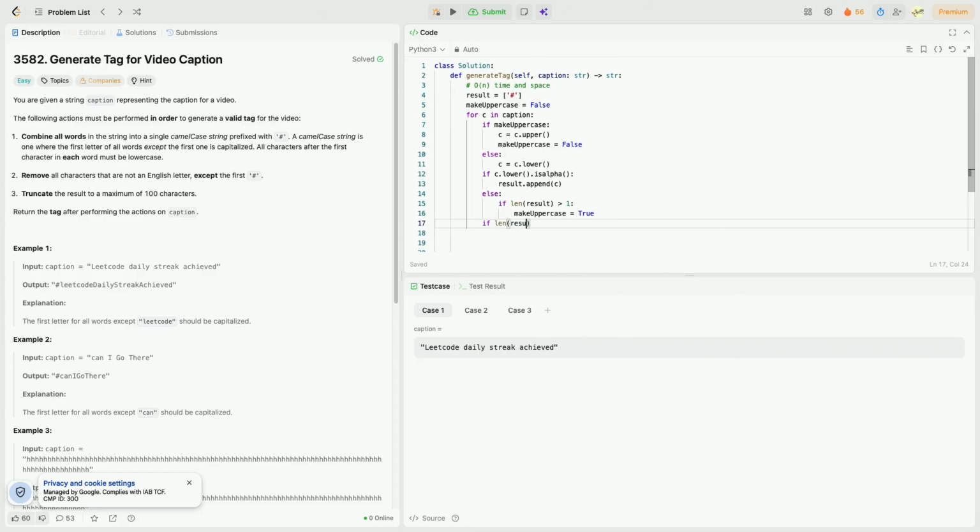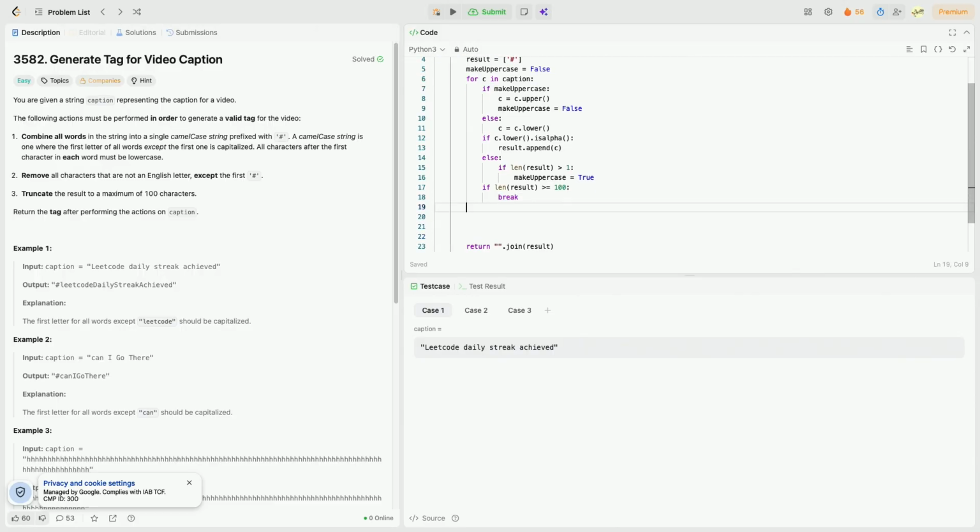And then finally, what we need to do is check if the length of the result is larger than or equal to 100. In that case, we're done, and we're going to break. So let's see, truncate the result to a maximum. So the result means including the hashtag, right? Right, and then that should be it.